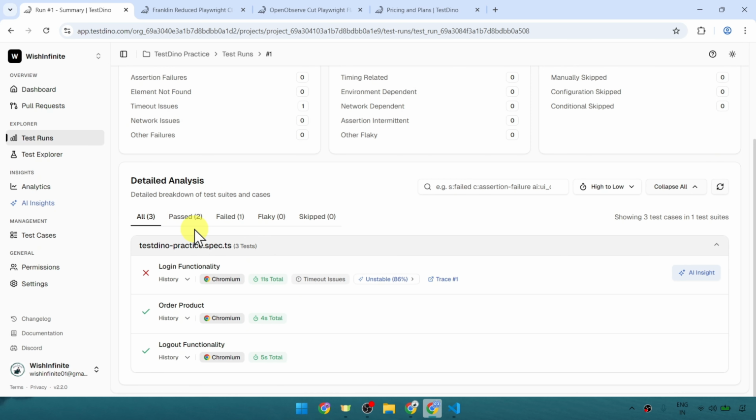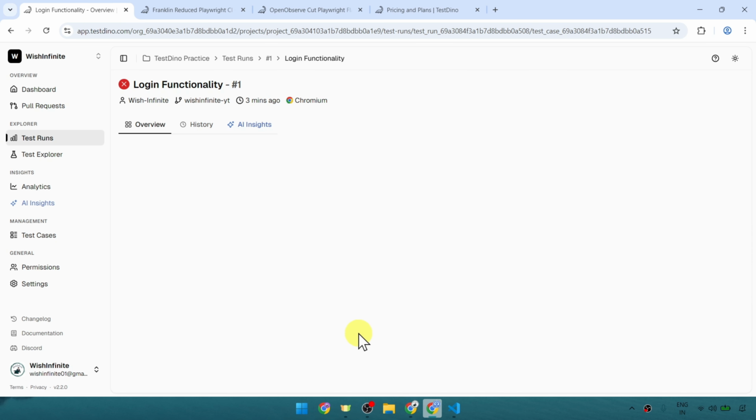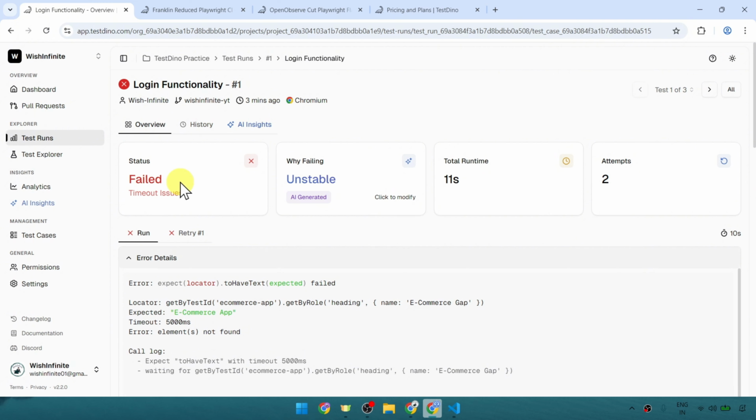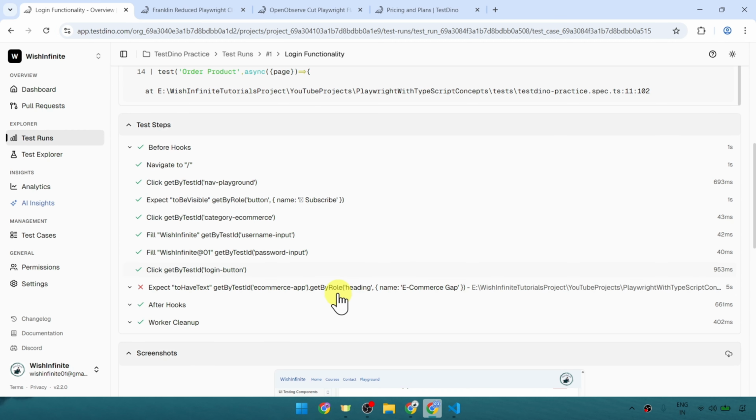You can also filter by passed, failed, flaky and skipped. For now let's click onto this failed test, where we would be able to see more details, where it is showing the status, which is failed, timeout issue. Why failing? It is unstable, total runtime is 11 seconds, and it has done 2 attempts, because for our Playwright project we have enabled one retry. Here we would be able to see error details, at what point our test is getting failed. So here, as I told you, purposefully we have provided this wrong name. So that's why it is getting failed.